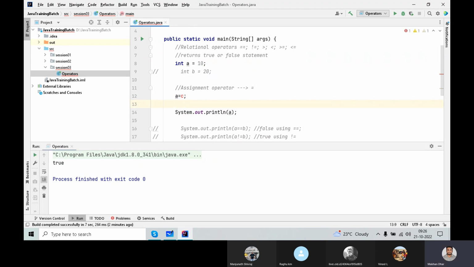Why am I getting an error? Can you tell me the reason? C I have not even declared. I have not declared anything for C. For example, this is the C.